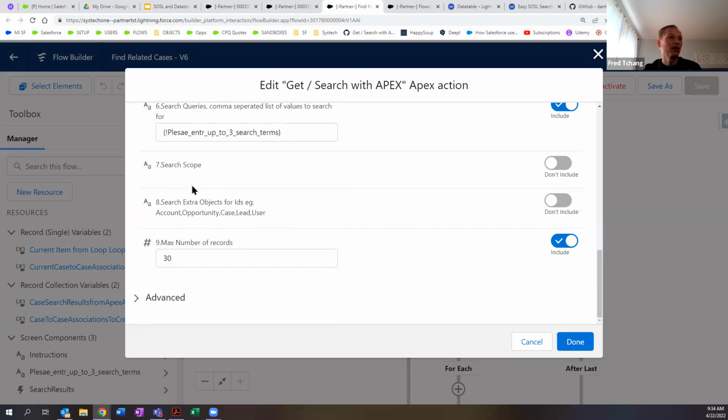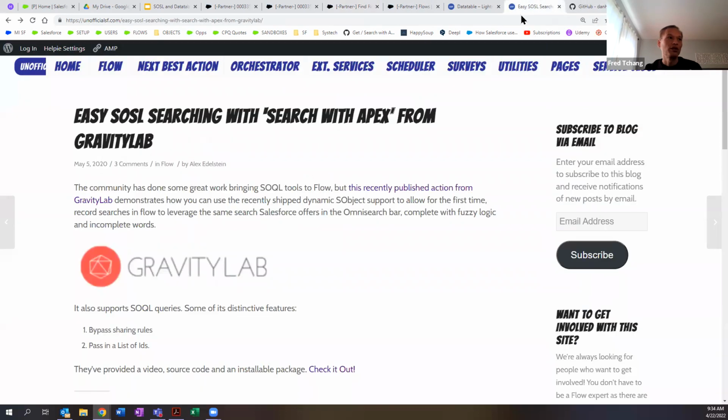And so there are these different specific features. I should give you the path that I took. A lot of times when I'm searching for new things, if I'm trying to do something in Flow and there's no way to do it, then I'll go to unofficial SF, because unofficial SF is an amazing site. Alex Edelstein really leads this from the Flow team.